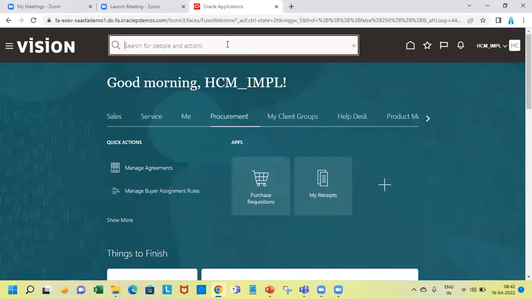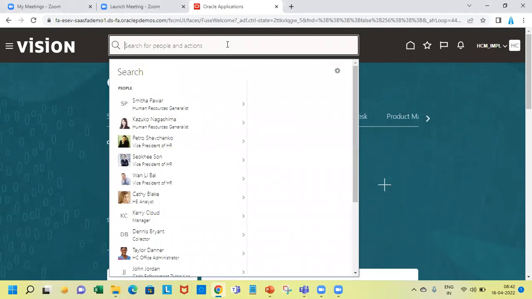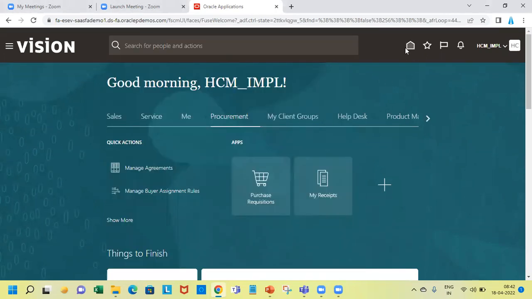So you can search for people and you can also search for actions. Anything that you want to dive in, you can search for individuals also, and you can go to their particular record and look at them. So this is the search option. This icon is the home option.